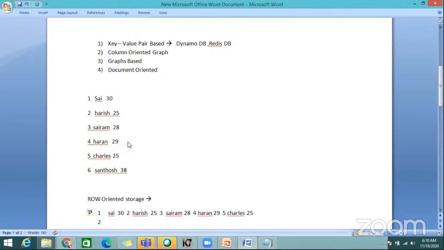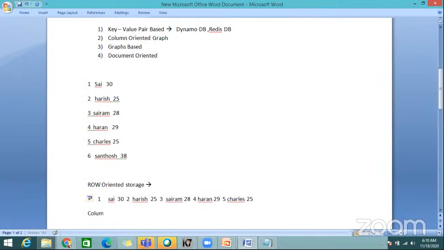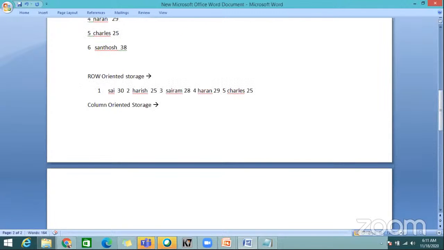But how does it look in column oriented? The above one is nothing but row oriented, and now I'm going to show you the column oriented. How does the column oriented look like? It looks like this.